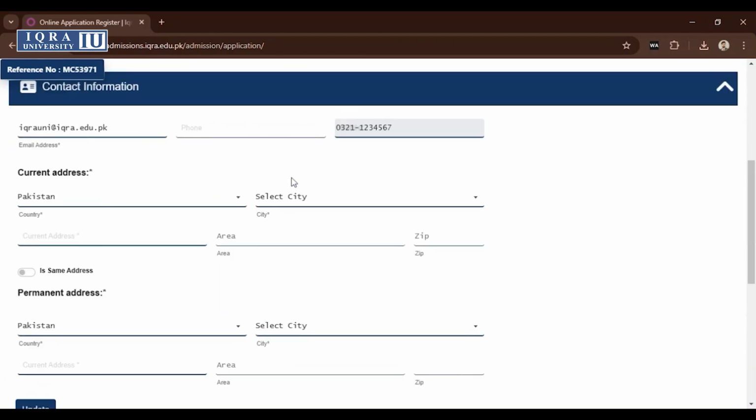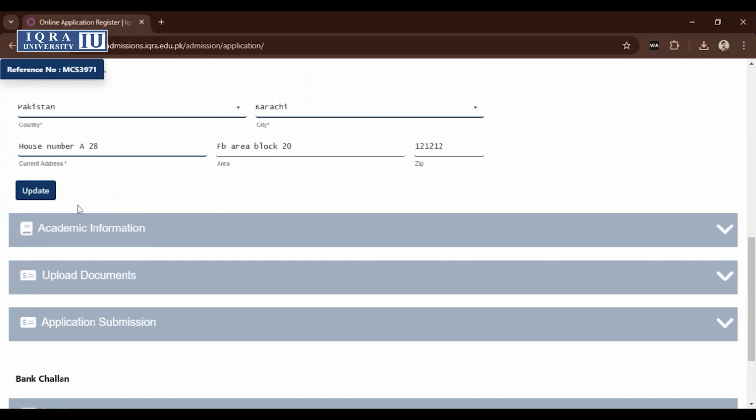Now, add your current address details: country, city, current address, area, zip code. If your permanent address is the same, simply select permanent address. If different, kindly fill in your permanent address details.